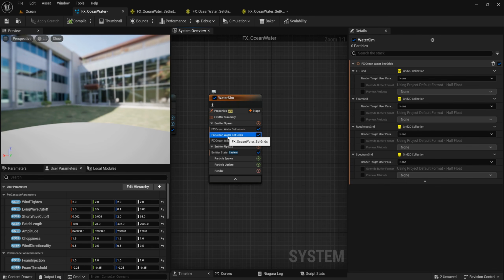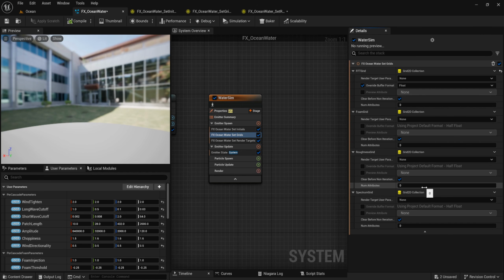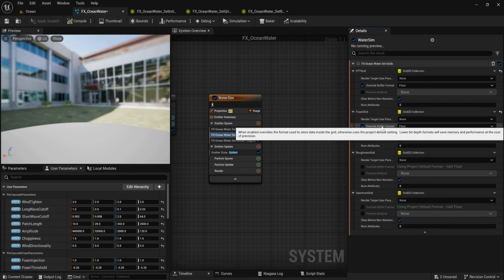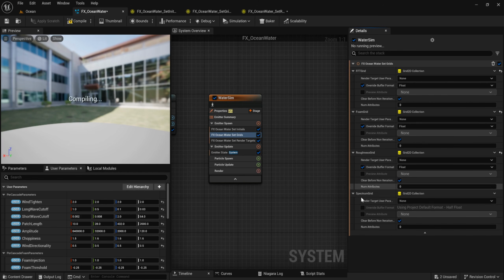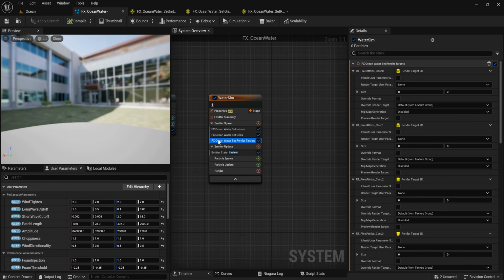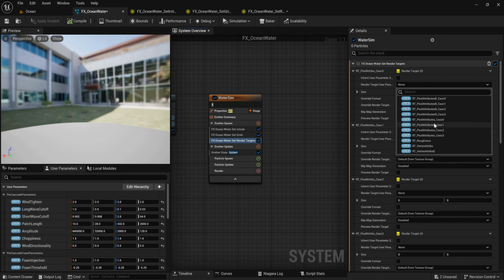And water set grid, we use override buffer format. Can expand this and float. Override all of the buffer format of the grid. And now we have to set the render target for this pixel attribute. Just set it to the same name as the parameter.